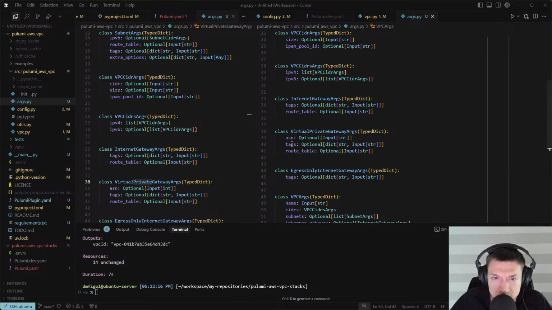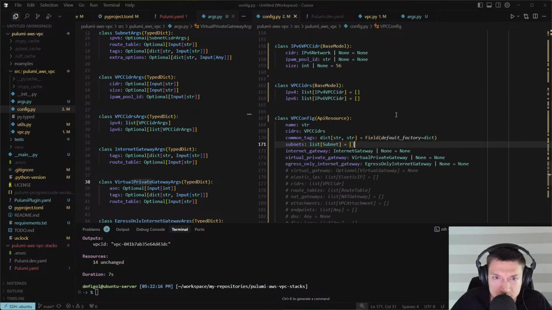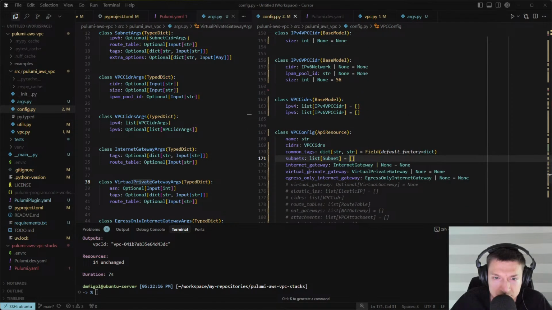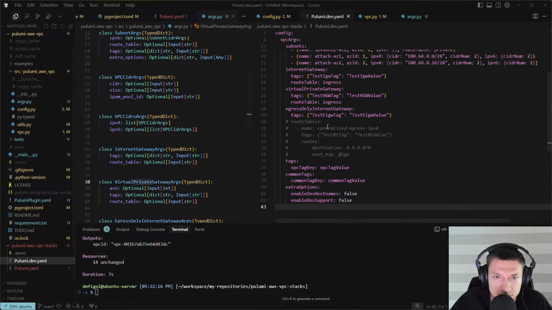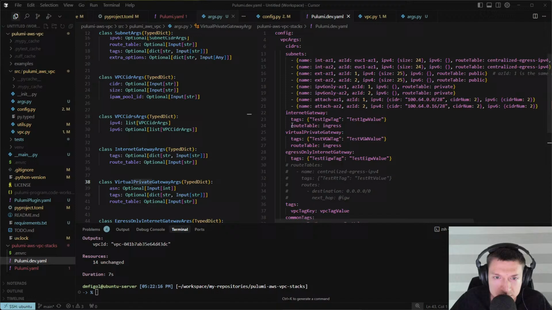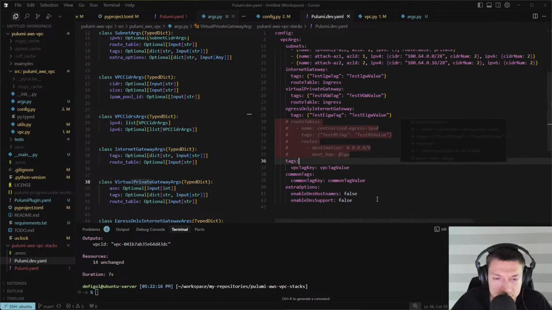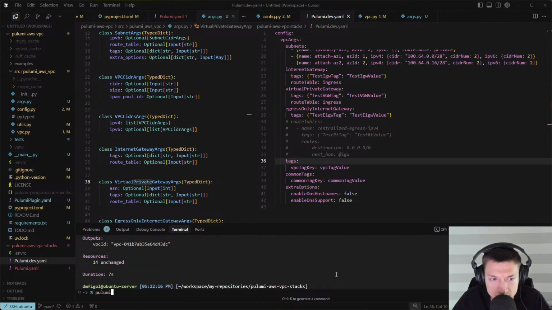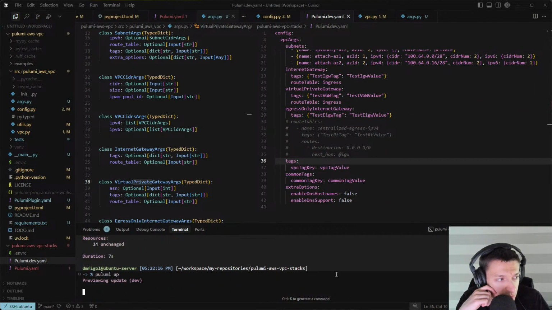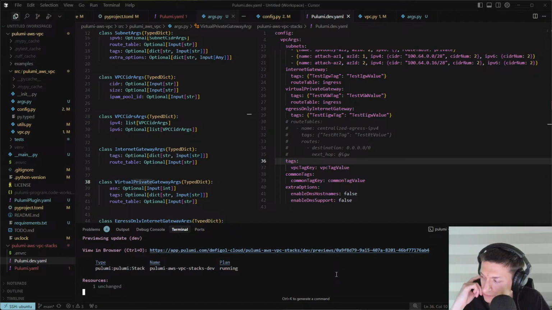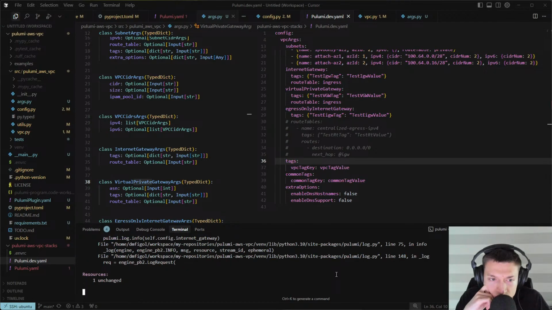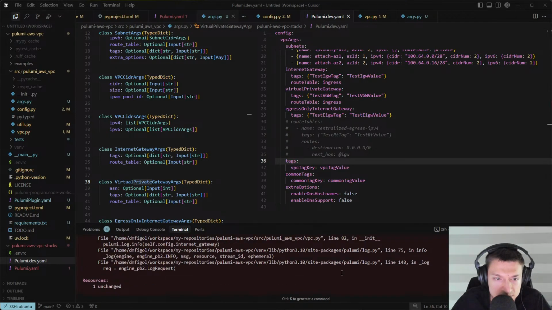Tags, route table is syntax route table tags. Okay. And then here we have internet gateway, virtual private gateway, egress only gateway. And then we pass it here, internet gateway, virtual private gateway, egress only gateway. Yeah, I think this is okay. So let's bring this up. Let's see if this works. And it doesn't.